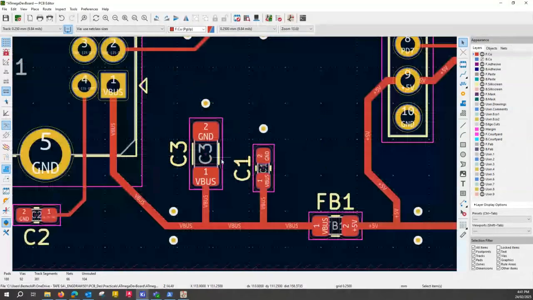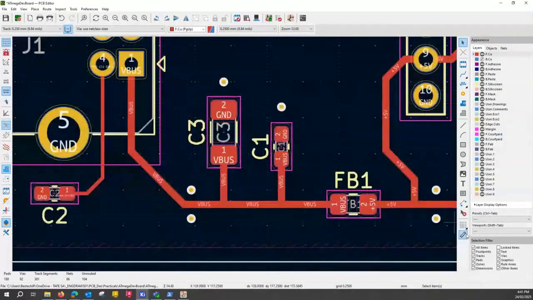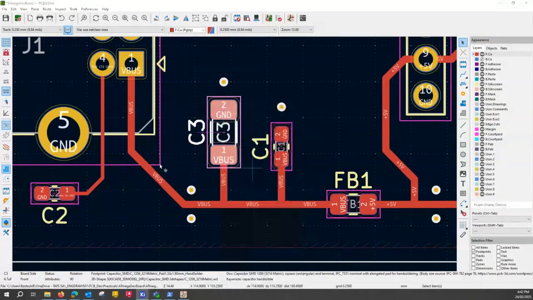Or I can just put in a symbol somewhere near that capacitor. So I'll deselect everything, go back to my footprint selection, select this footprint, right mouse click, and say open in footprint editor. So, opening it up.